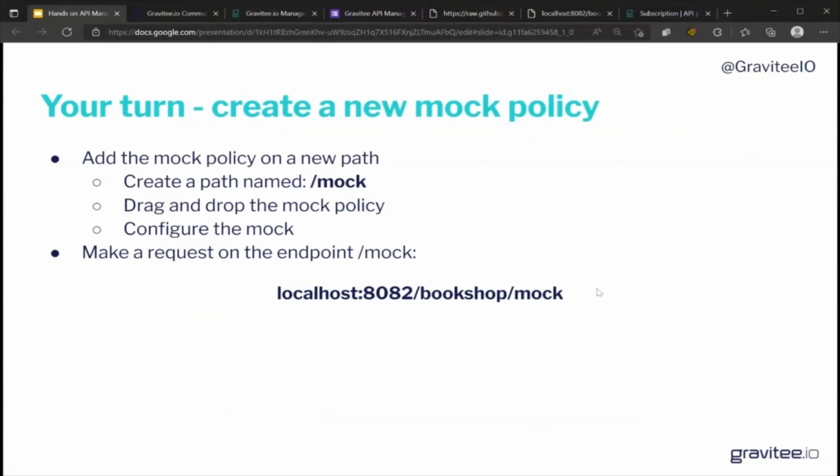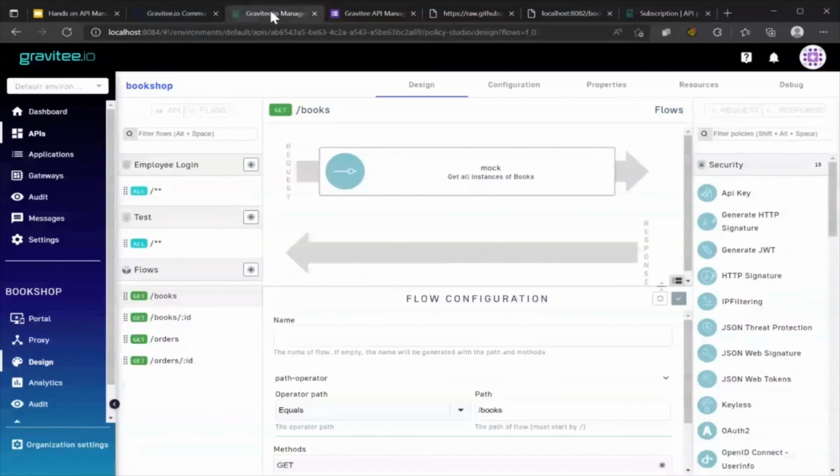What we're going to do, I think this is going to be the last one that we do, so that we've got enough time to wrap up the end of the session. We're going to have a go at creating a new mock policy. We're going to create a new flow called mock. We're going to drag and drop a mock policy, and we're going to put some data in there, and you can do whatever you like.